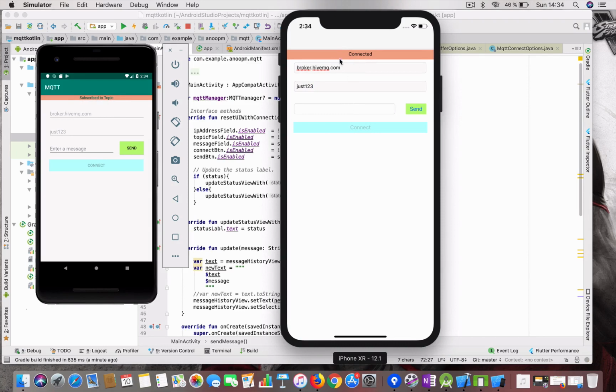Now it's connected. Now let's try to send a message. Just typing in hello. You can see that the message has gone from the Android to the MQTT broker and pushed into the iOS app. Now let's reply. So you can see that iOS says hello.